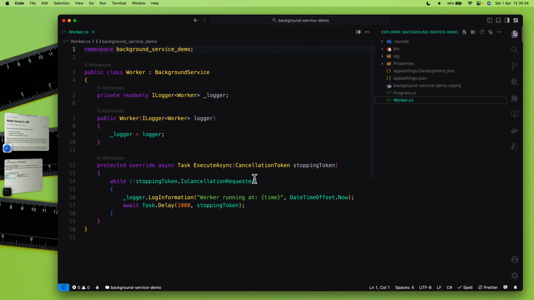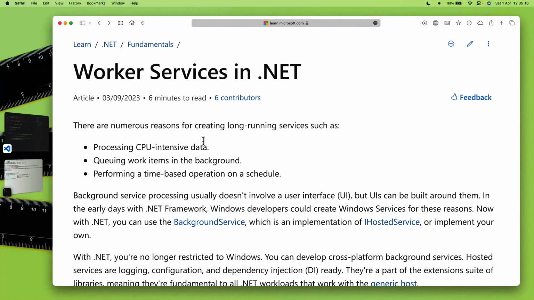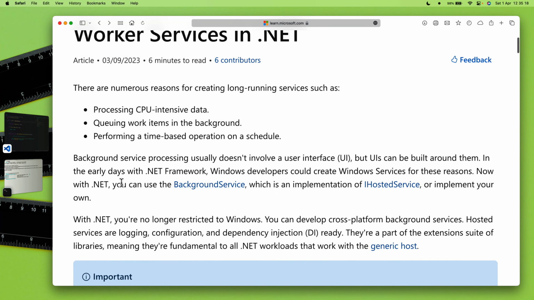So let's understand this a bit. You have the public class Worker. It is a normal class, right? And it is implementing BackgroundService. So if we go back to our article, it is saying that you can use the BackgroundService, which is the implementation of IHostedService.